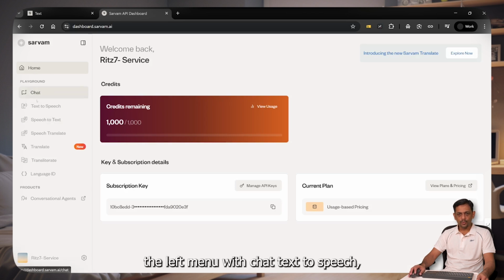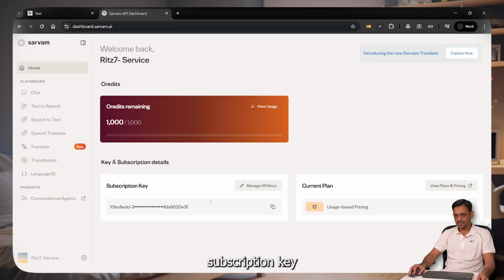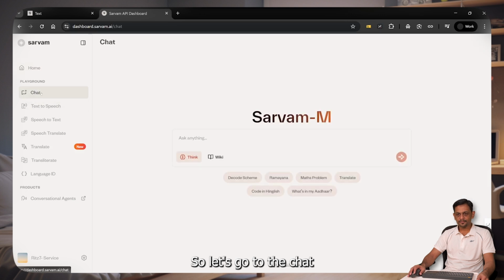the left menu with chat, text to speech, speech to text, speech translate, transliterate, language ID, and conversational agents, right? We also have got the API key here, subscription key, and current plan is usage-based pricing. So let's go to the chat and let's explore this particular module.